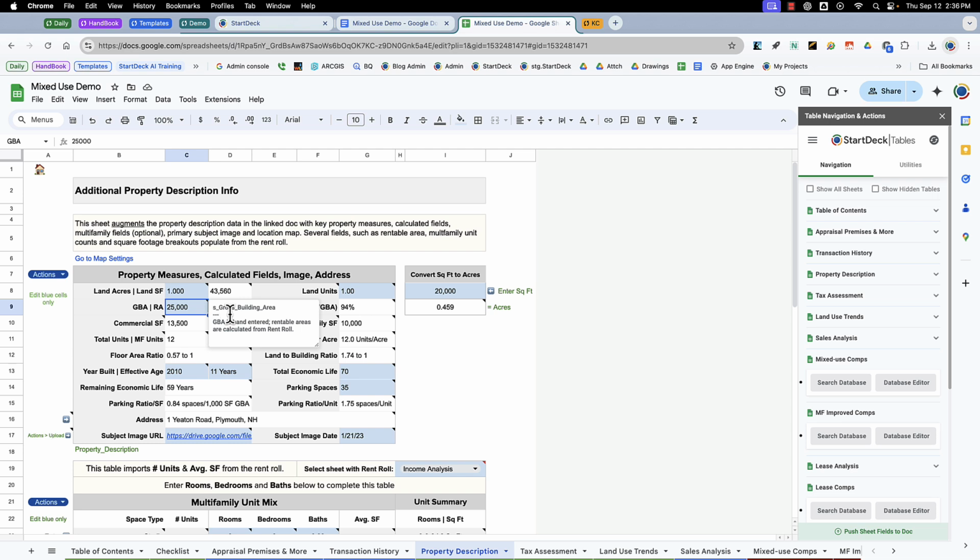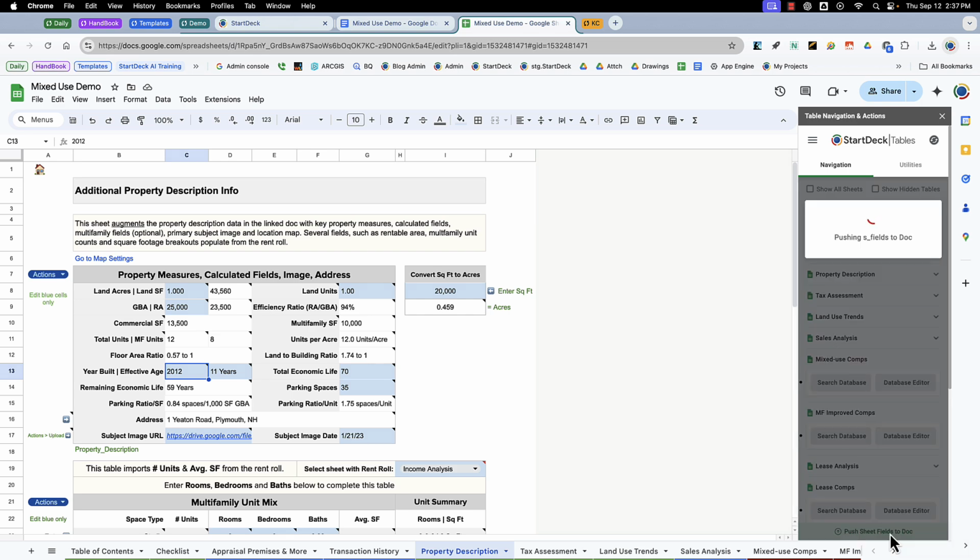When a sheet field has been modified or changed, and you want to push those changes to your document, it's a two-step process. So for example, let's change the year built. And that sheet field is S year built. Go over to our StartDeck Tables sidebar and select Push Sheet Fields to Doc.